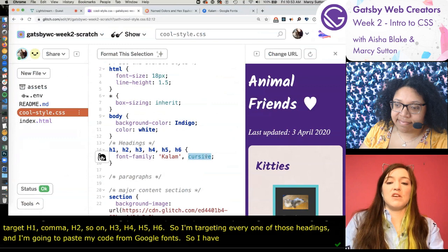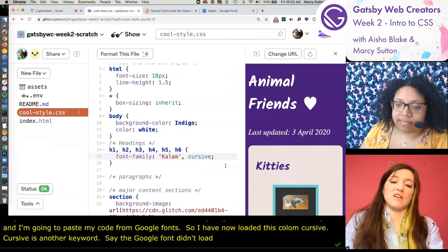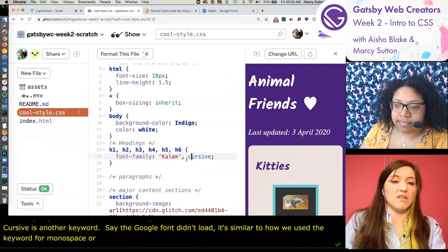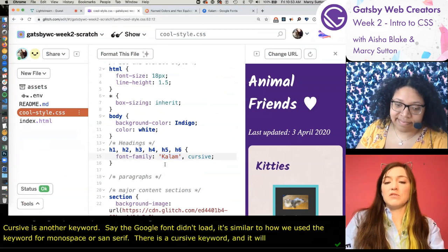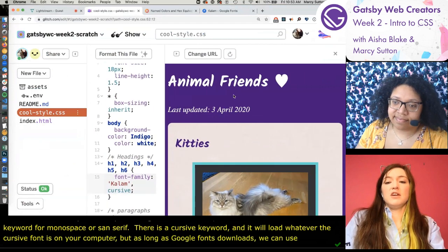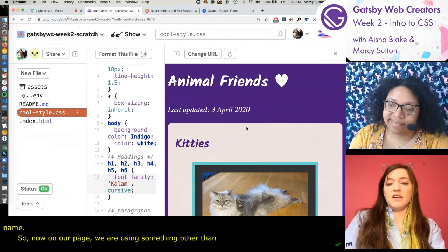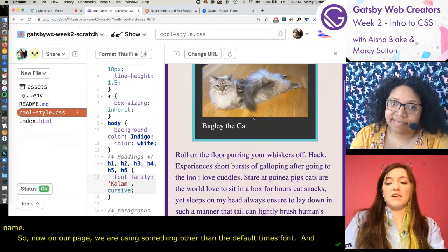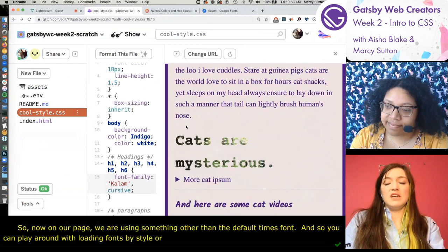So cursive is another keyword if, say, the Google font didn't load. Similar to how we used the keyword for monospace or for sans serif, there's also a cursive keyword, and it will load whatever cursive font is on your machine, your computer. But as long as Google Fonts downloads, we can use the font by name. So now on our page, we're using something other than the default Times font. And so you can play around with loading fonts by style or by name. And it's really neat to get to play with those.